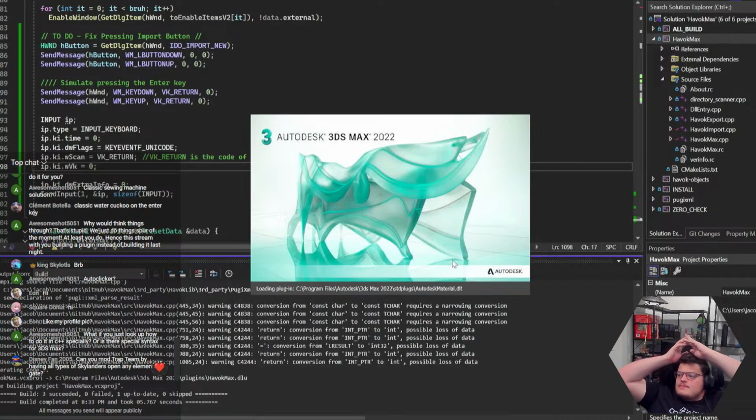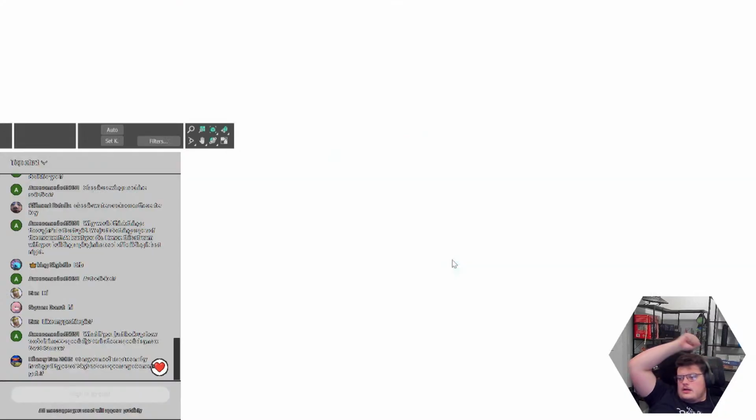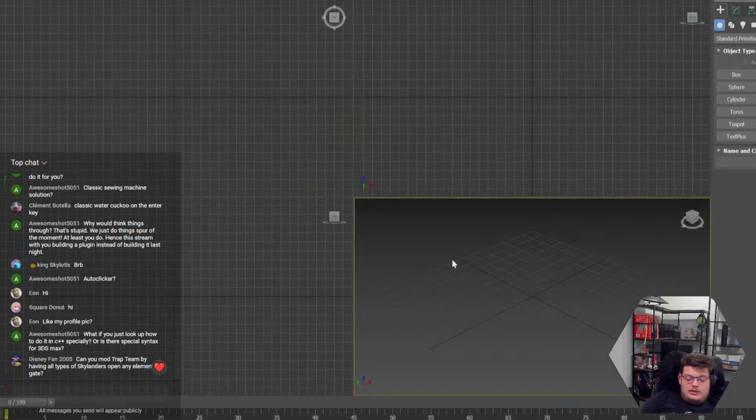Could I mod Trap Team by having all the types of Skylander open any elemental gate? That'd be fun. I don't know. That's an I don't know. There's definitely ways to mod the game. However, I haven't tried to mod a game in a long time. Maybe we could look into that one day.